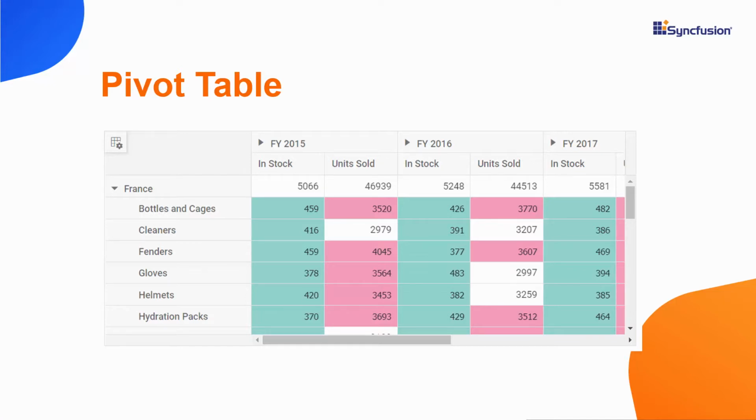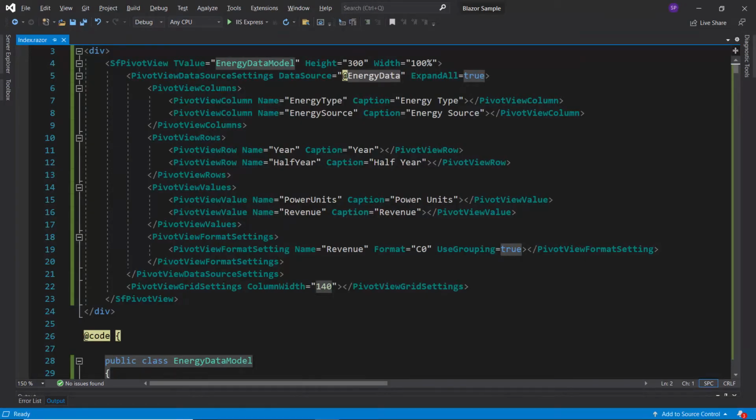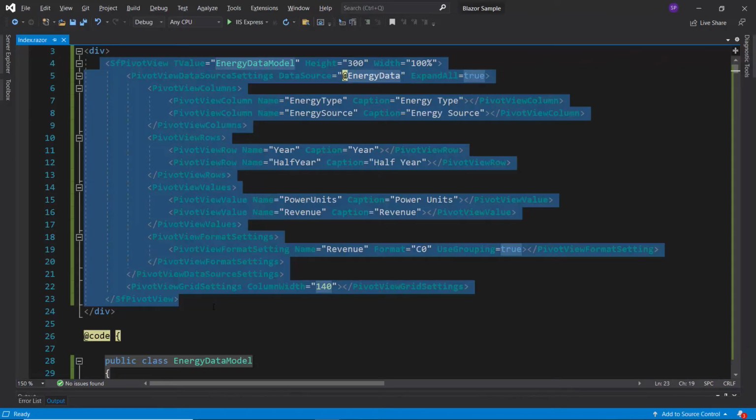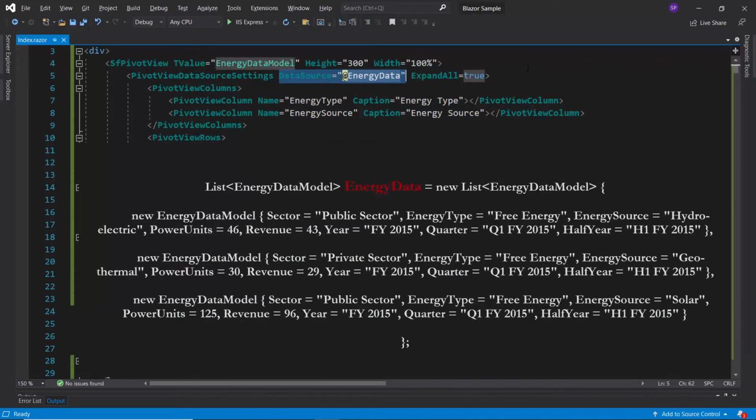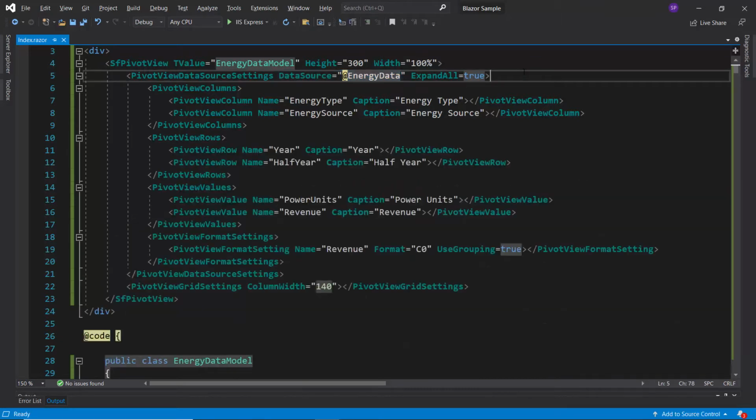First, I will open an existing Blazor Pivot Table application, where I have already configured the pivot table with basic properties and bound electric power revenue data to it. In case you want to know how to add a pivot table to a Blazor application, I have linked the Getting Started video in the above YouTube card. You can also find its reference link in the description below.